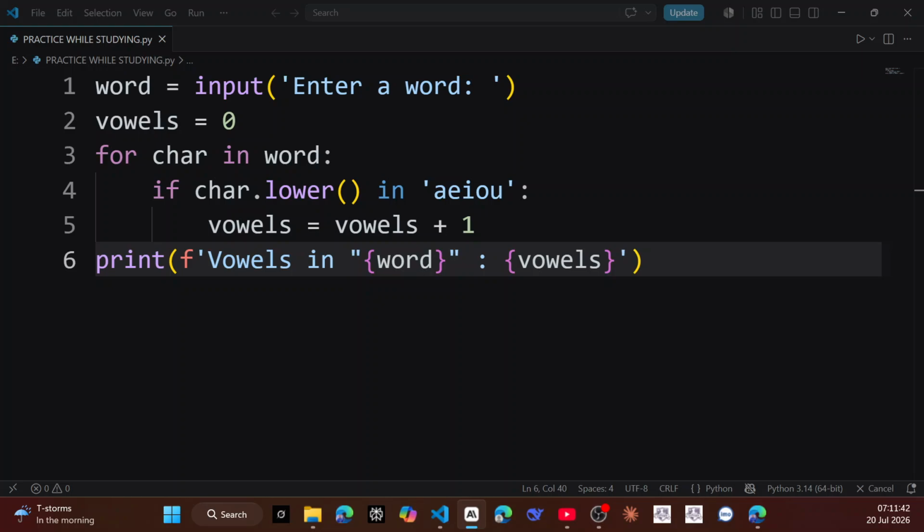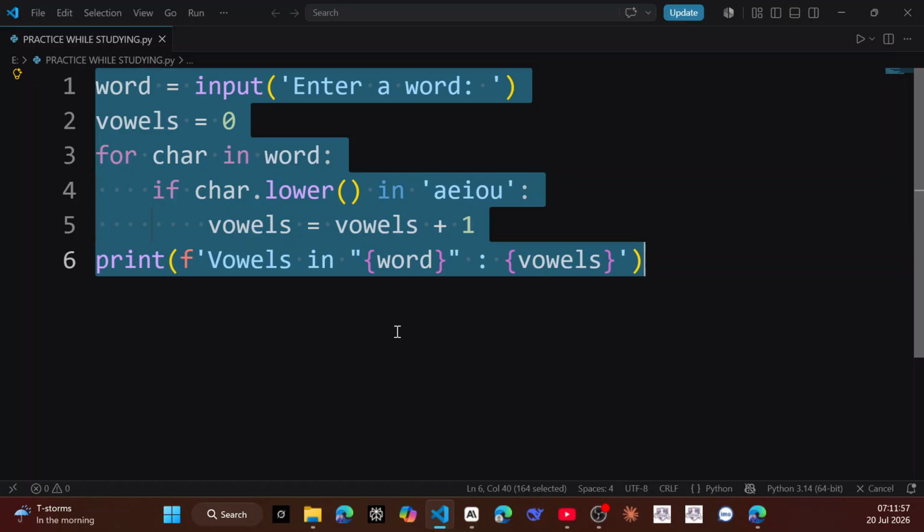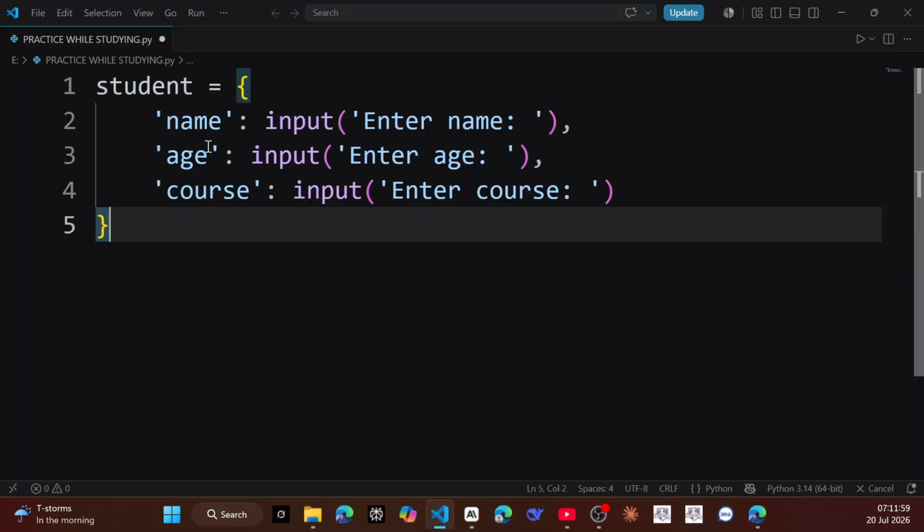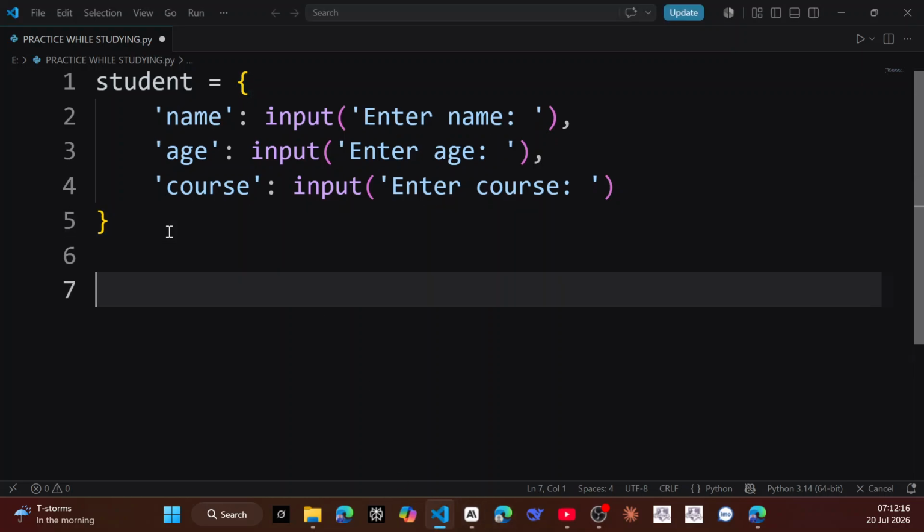So second, we shall have a sample student profile printer using items. For example, if you have our dictionary, which is this, let me try to get rid of this. If you have our dictionary that consists of a name, then we enter the name, then age, and then we put the age, and then the course, and then we enter the course. We are going to print the student profile accordingly.